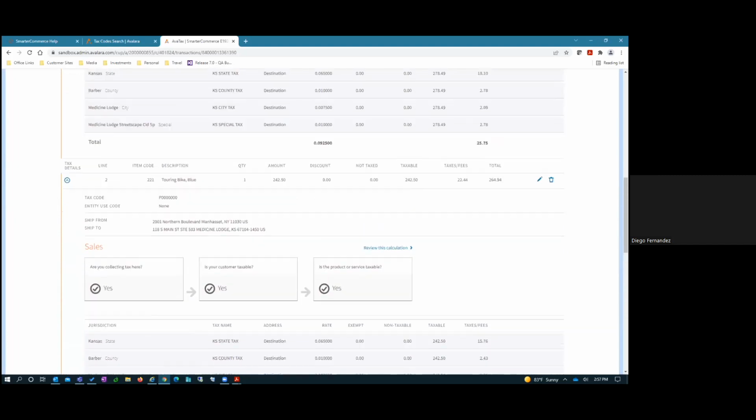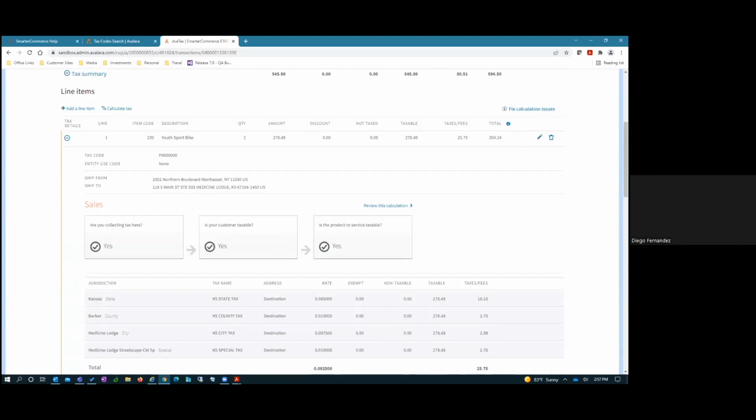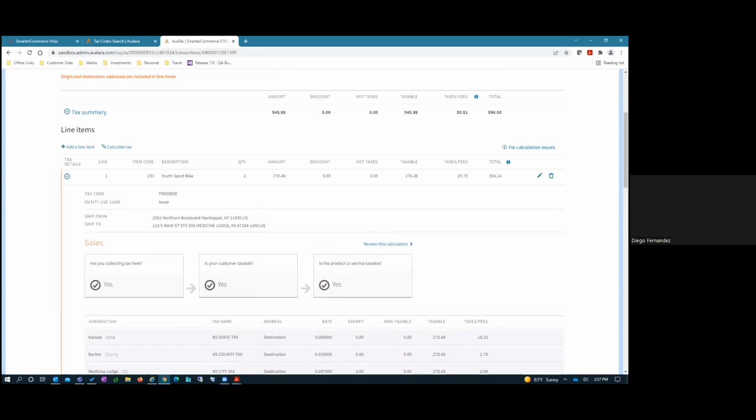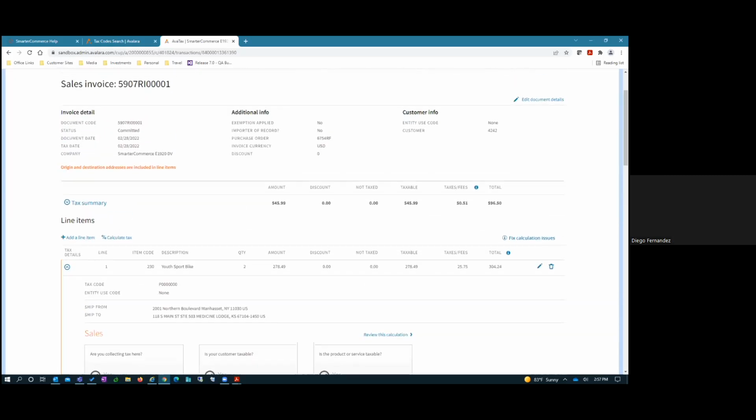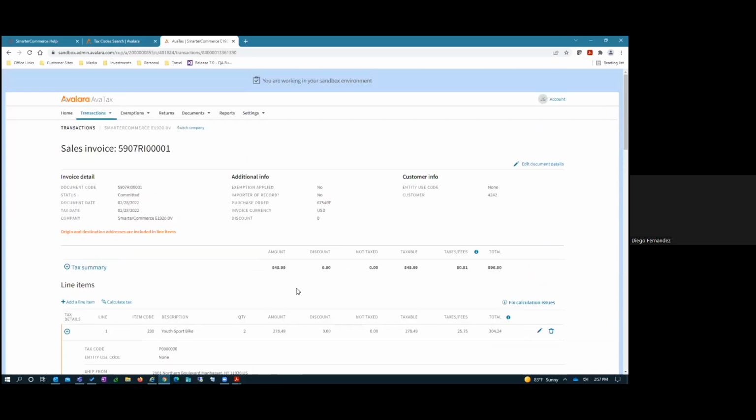So as you can see, the integration is extremely comprehensive so that it allows you to accurately calculate the sales tax that is required on a state by state and jurisdiction by jurisdiction basis, and be able to support all of your tax calculations and reporting back into JD Edwards. But Avalara takes it even further.